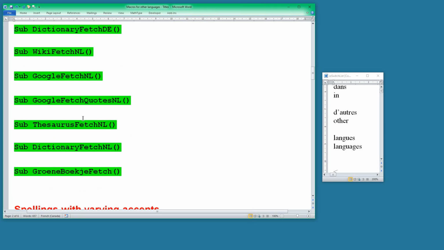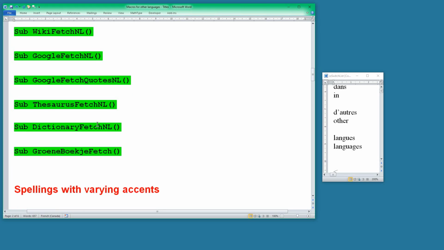In theory, you can do any of these yourself. You can adjust the macro to work for any website, but it's not an easy thing to do. So if you've got particular websites that you want to fetch from, then you can use those. So that's that.